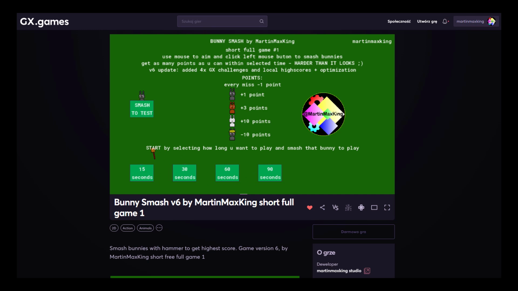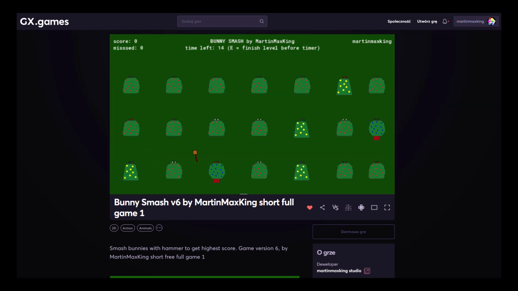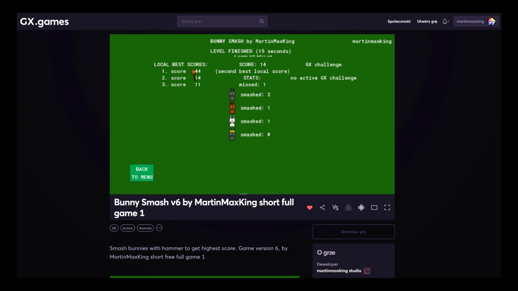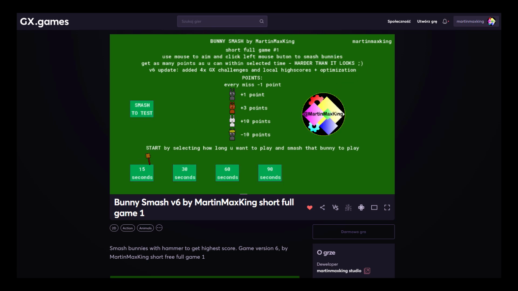You choose just how many seconds you want to play. You hit 15 seconds. You can finish before the end of the timer. This is the timer. You can press A to finish earlier. And this is the end screen, some stats, local best scores, and GX challenges if there are some. And back to menu, and we're back to menu.